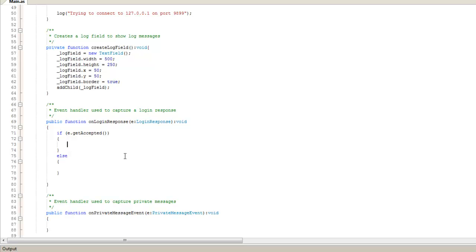So if the login was accepted, then you would log on the screen "login accepted and logged in as," and then add the name of your user. So e.getUsername.